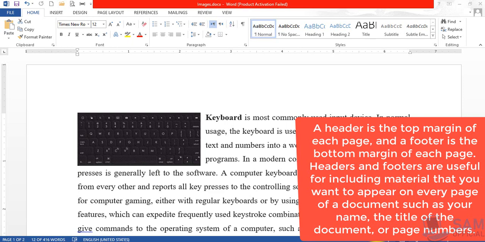So parallel to this, we have another option with us, that is the header. Similarly, if you want to place something at the end of every page, we have the footer for that. So this is why we need headers. Now what are headers and what are footers?